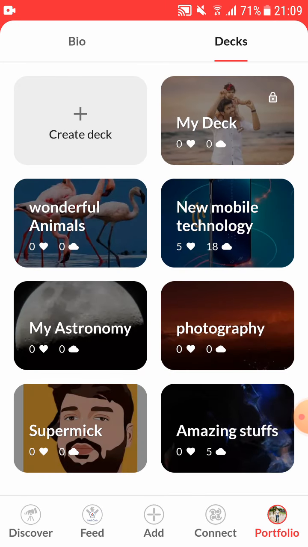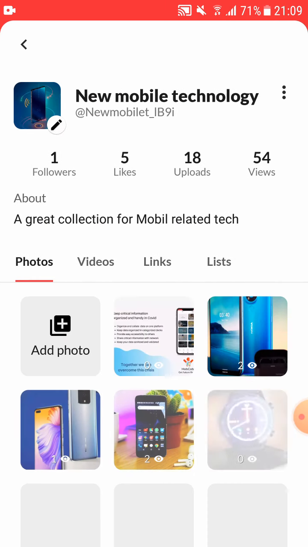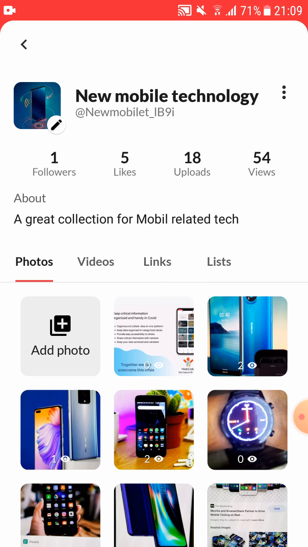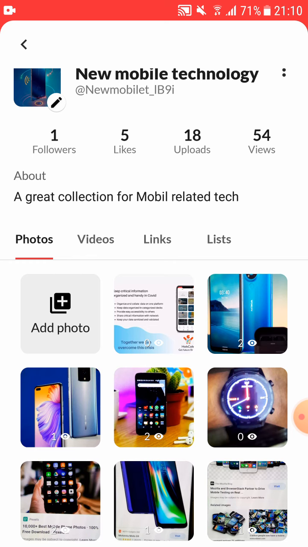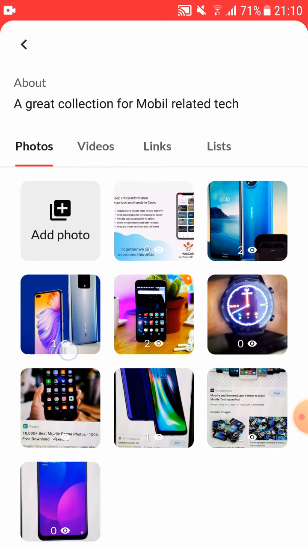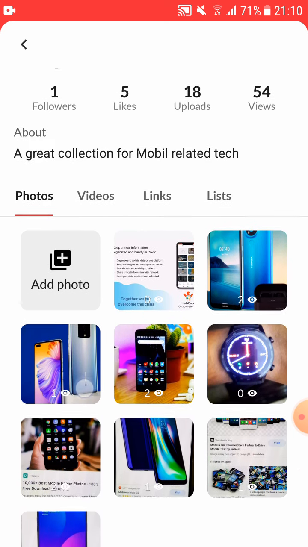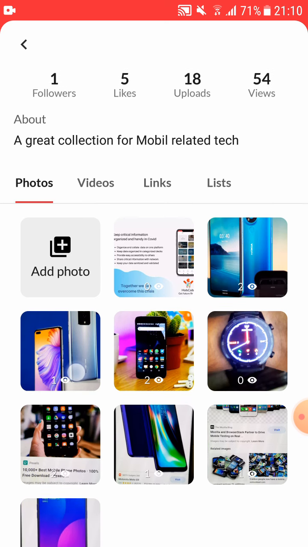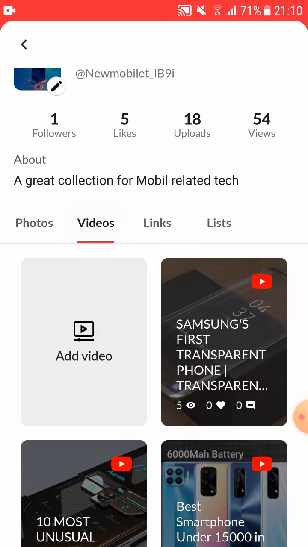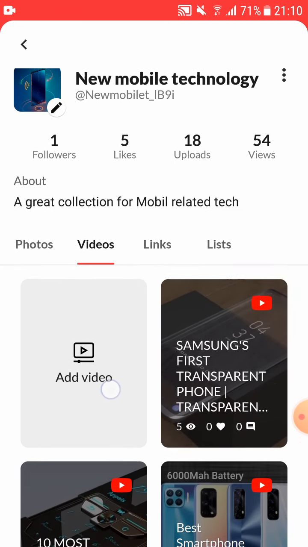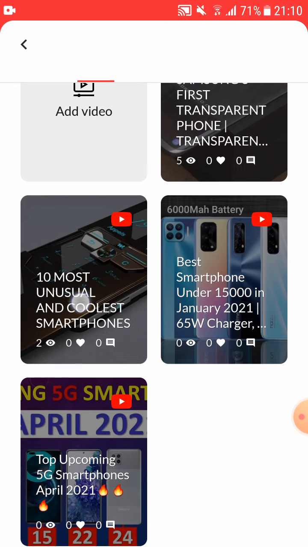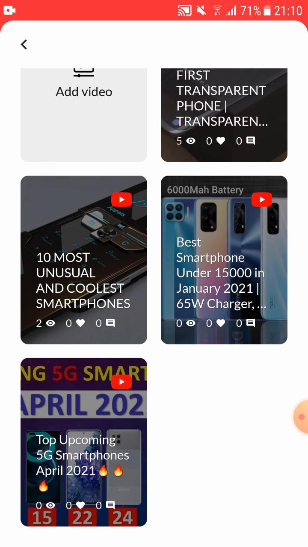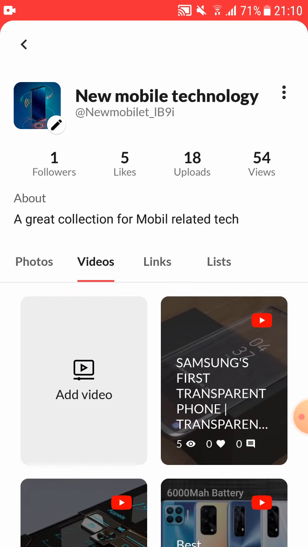Let me give some examples about a DAC. This DAC I have created is about new mobile technology. There are options like photos, video, link and list. I have uploaded a few photos from the gallery and also curated photos. I have also linked some important YouTube links, curated from YouTube, which are useful for me and can represent my new mobile technology DAC.